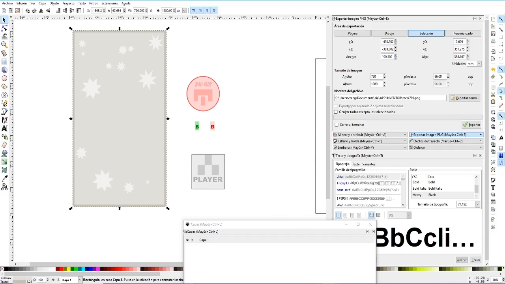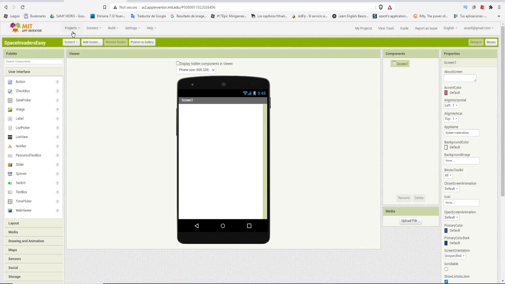Okay, so well, then we go to App Inventor. We create a new project. I created my new project.